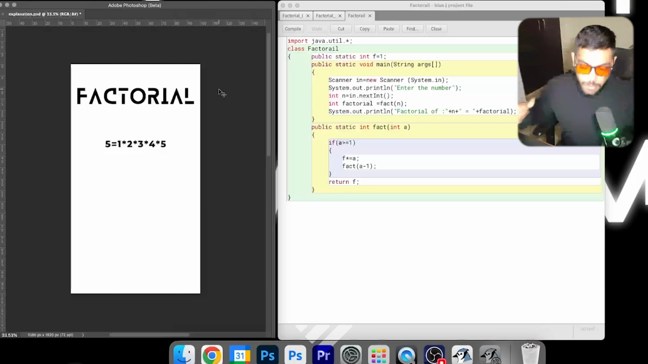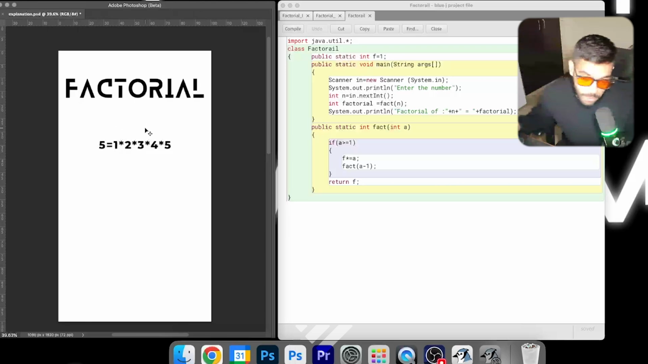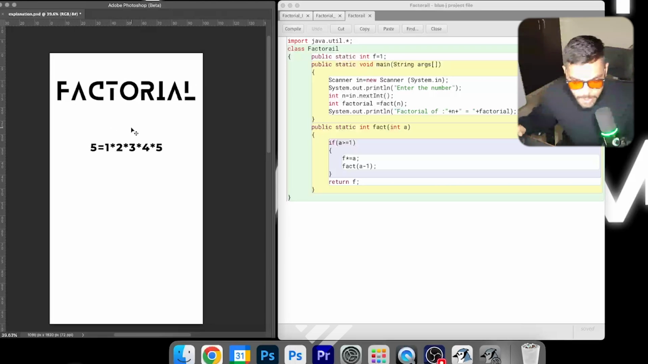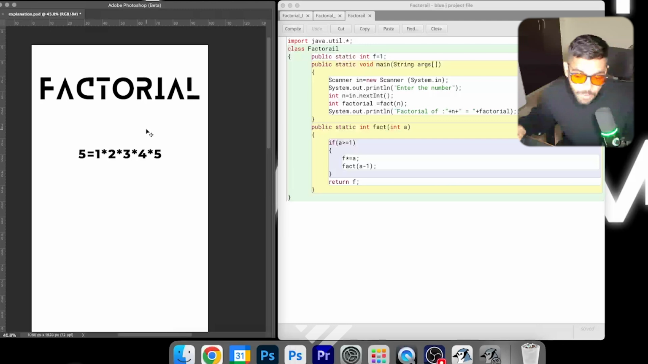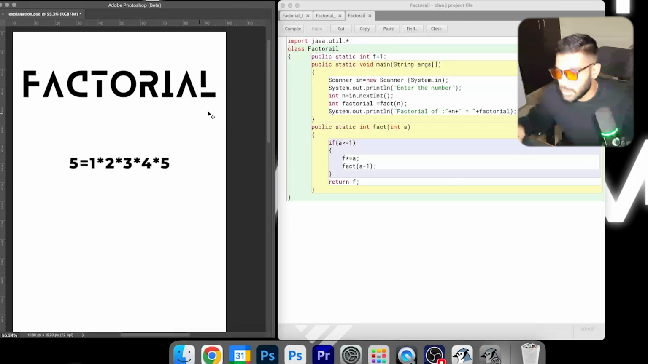This is a program, Factorial. In this program, we basically find the factorial of a number. So what is the factorial of a number? Factorial of a number is the multiplication of all the digits from 1 up to that number.